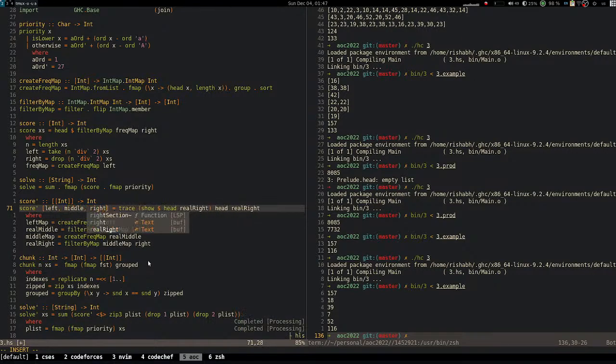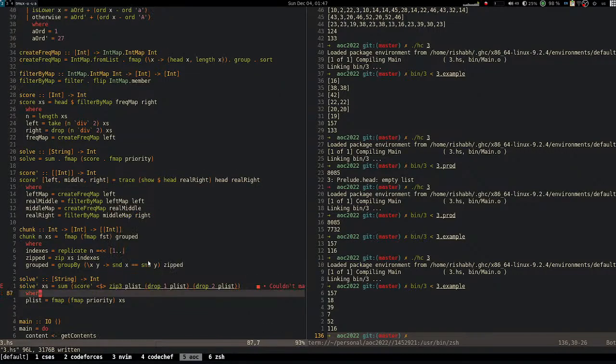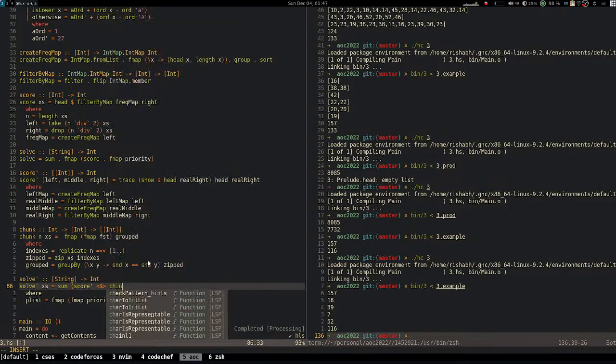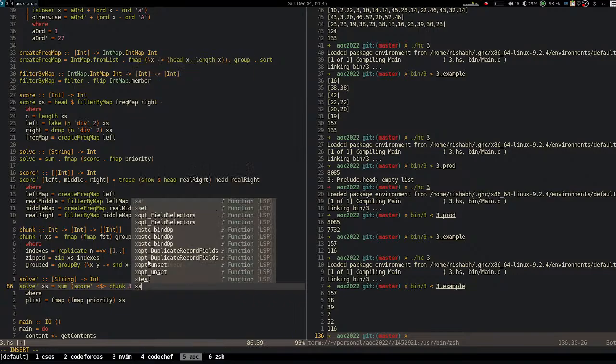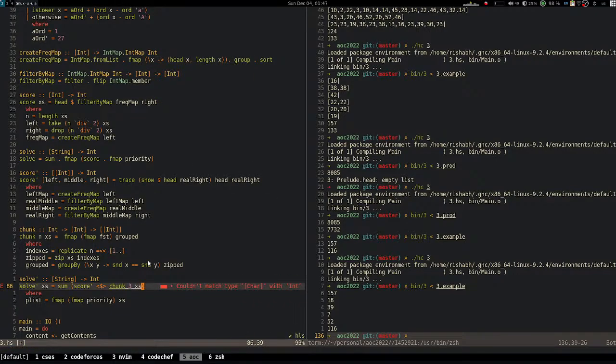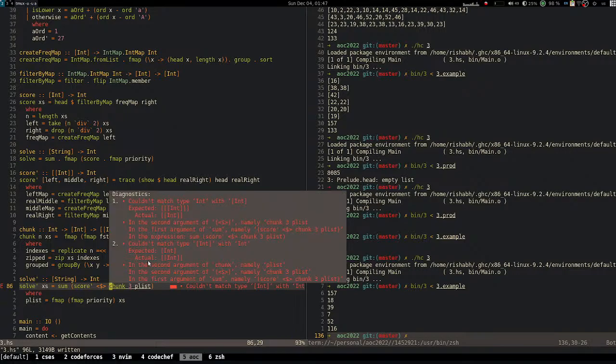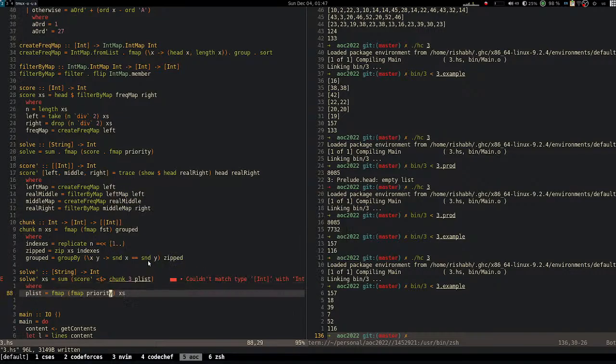And score now actually takes left, middle, right, something like this, and chunk 3 of xs of plist. What's the problem? Plist. What? Plist is list of integer.